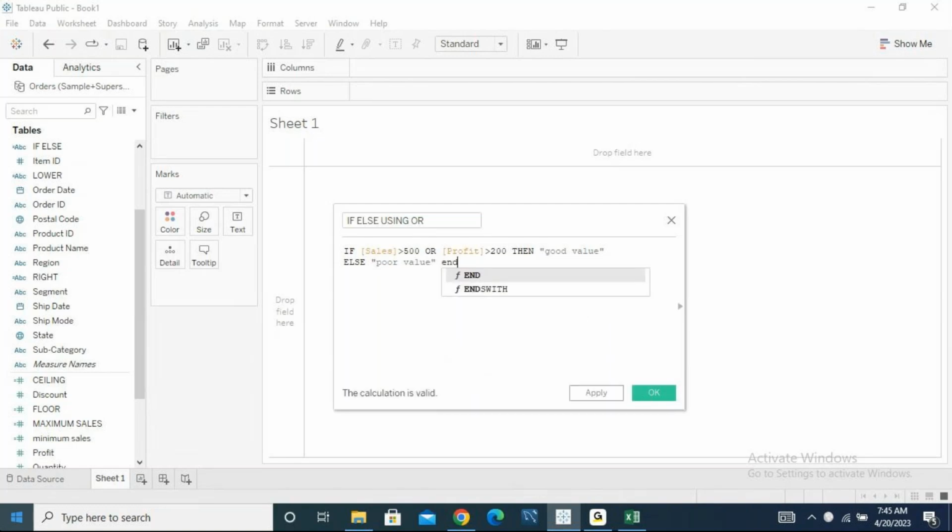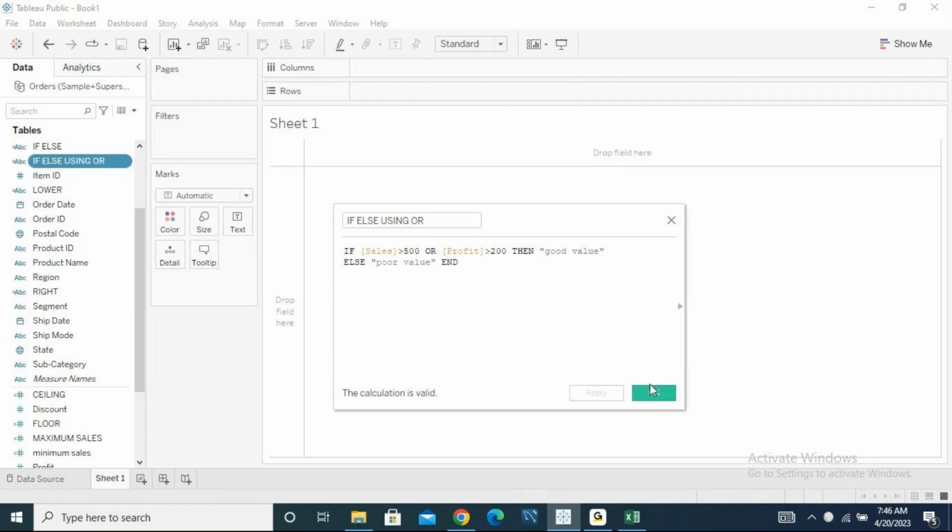So what we have done here: if the sales amount is greater than 500 or profit is greater than 200, if any of the conditions is satisfied, it will return the good value, else it returns the poor value. Is it clear, Ramandeep? Yeah. Shishir? Yes, sir, it's clear. So let's apply this and then click on OK.